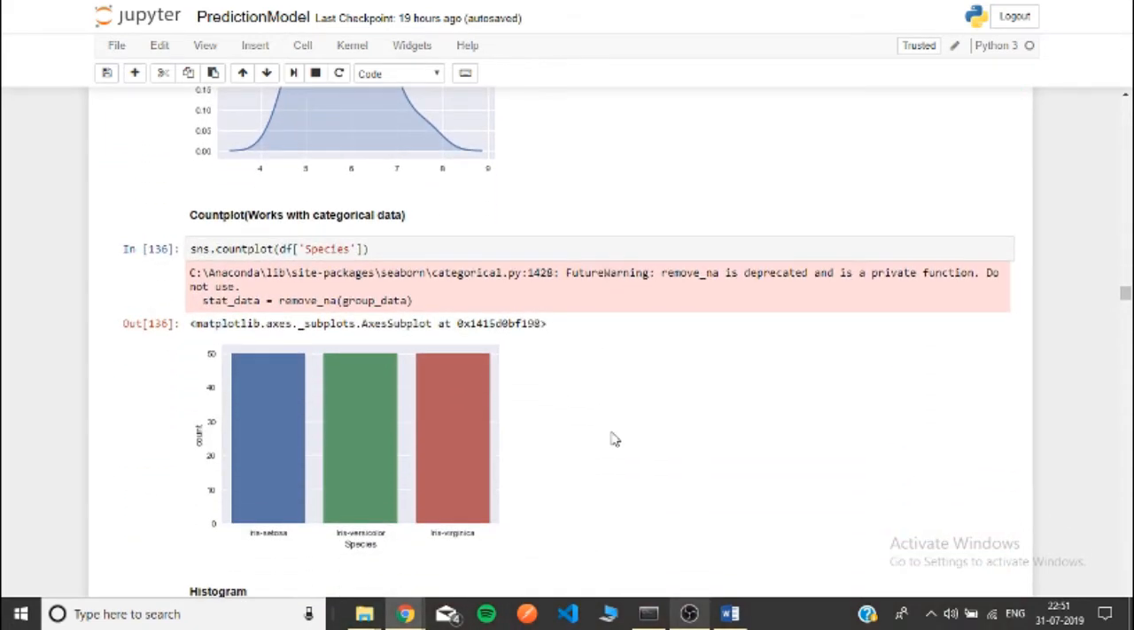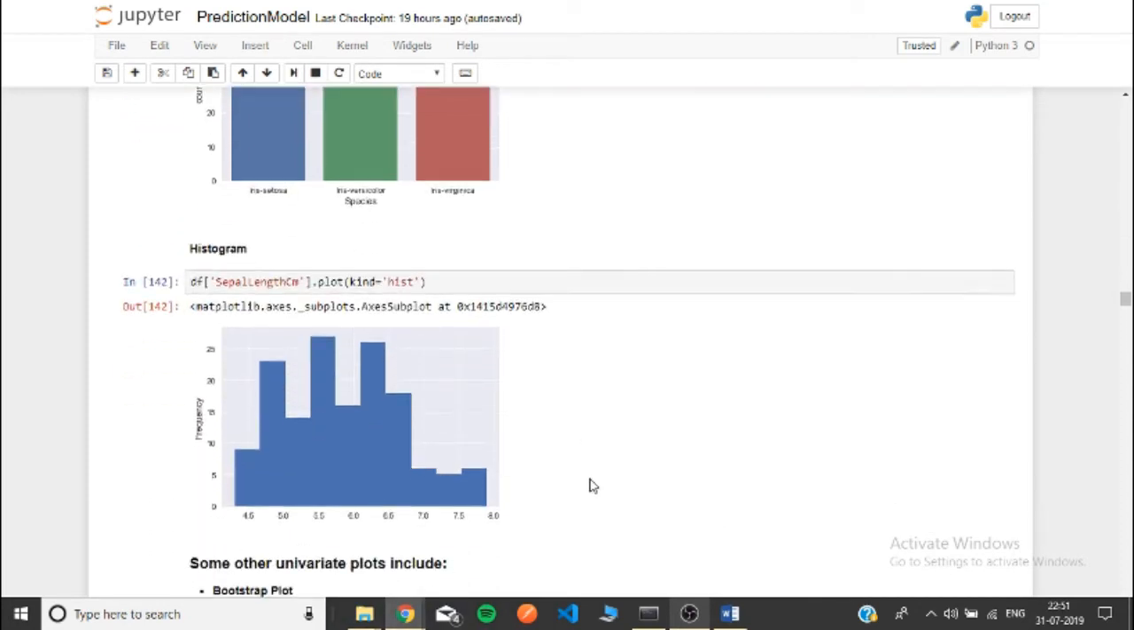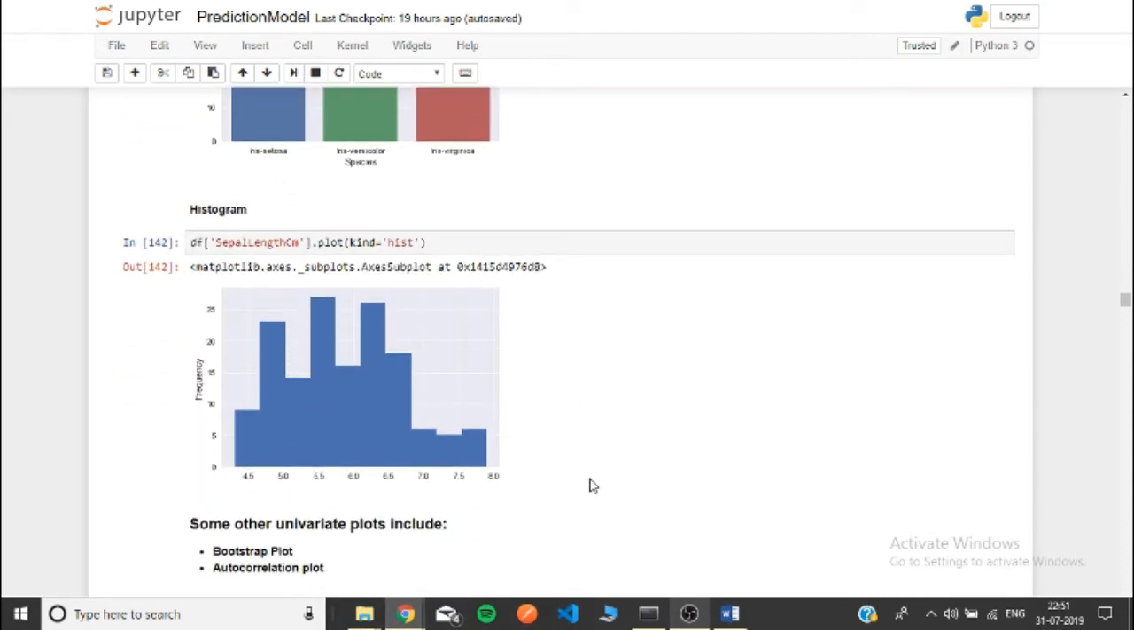Count plot works well with categorical data. It gives the count of the categories in a particular column. Histogram visualizes the distribution of data, like the frequency of a particular instance in a particular column.